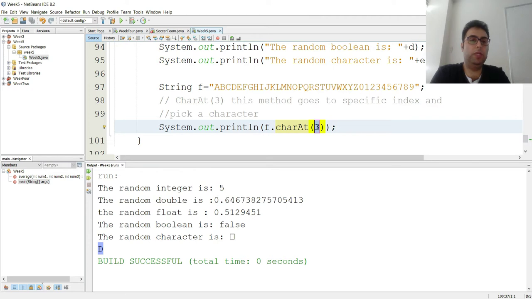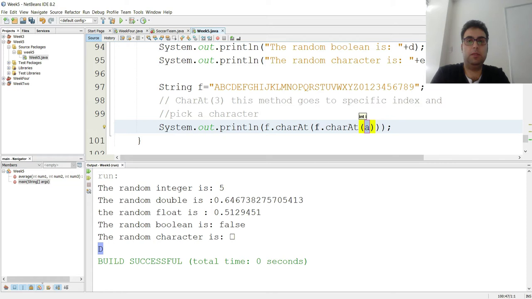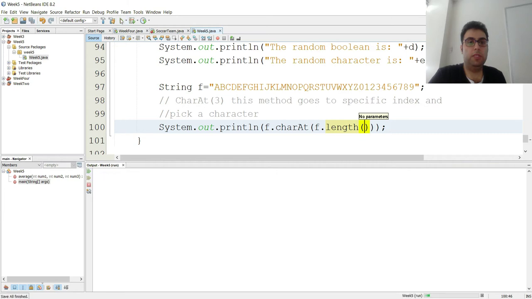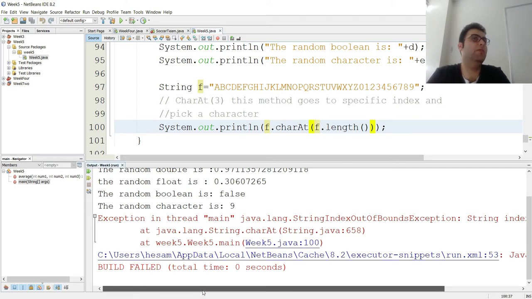If I do f dot length, so what do I get now? 9. So this is, oh, I get the error. Why? It's out of bound. So that's one of the most common problems. You think it's 9, it's not 9.